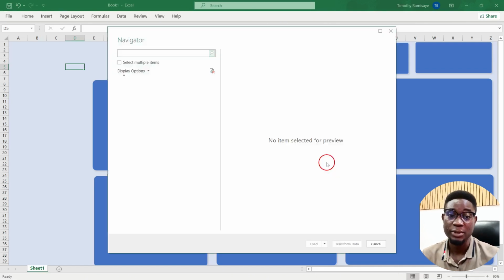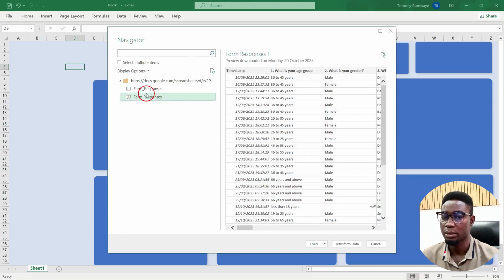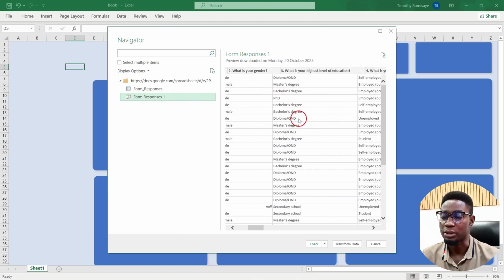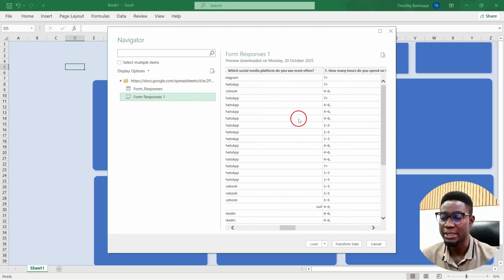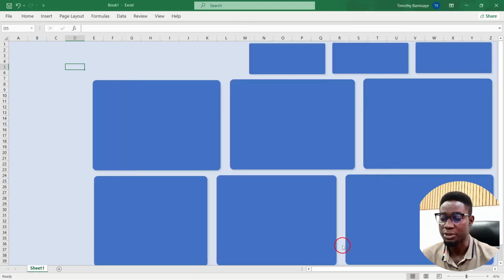It's going to take a little time for it to connect to Google server and then populate the screen. And if you're familiar with Power Query, you should also be familiar with this interface right here. I'm going to select this second one. You can see an example of my data. This is what I have in the survey, and I'm going to select Transform Data.